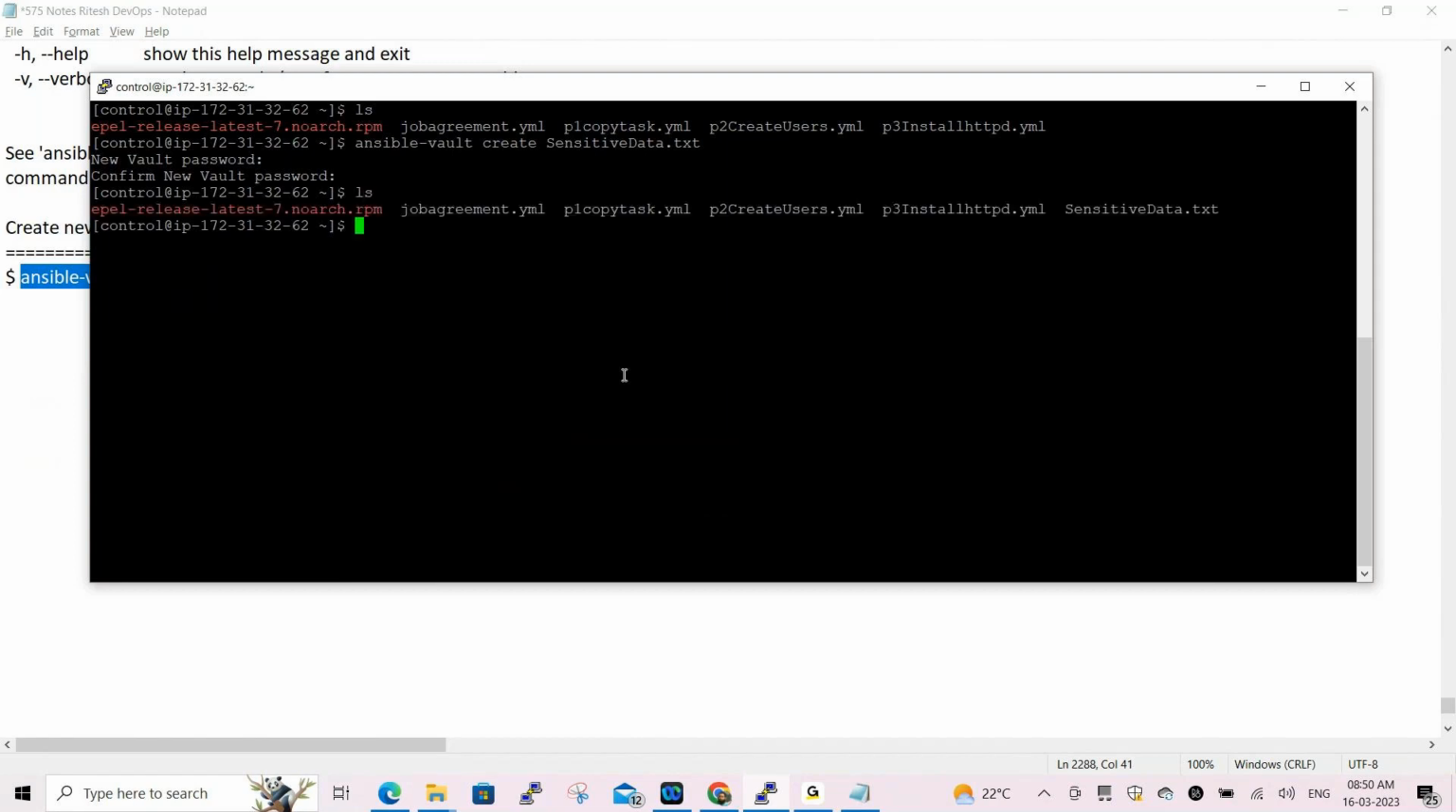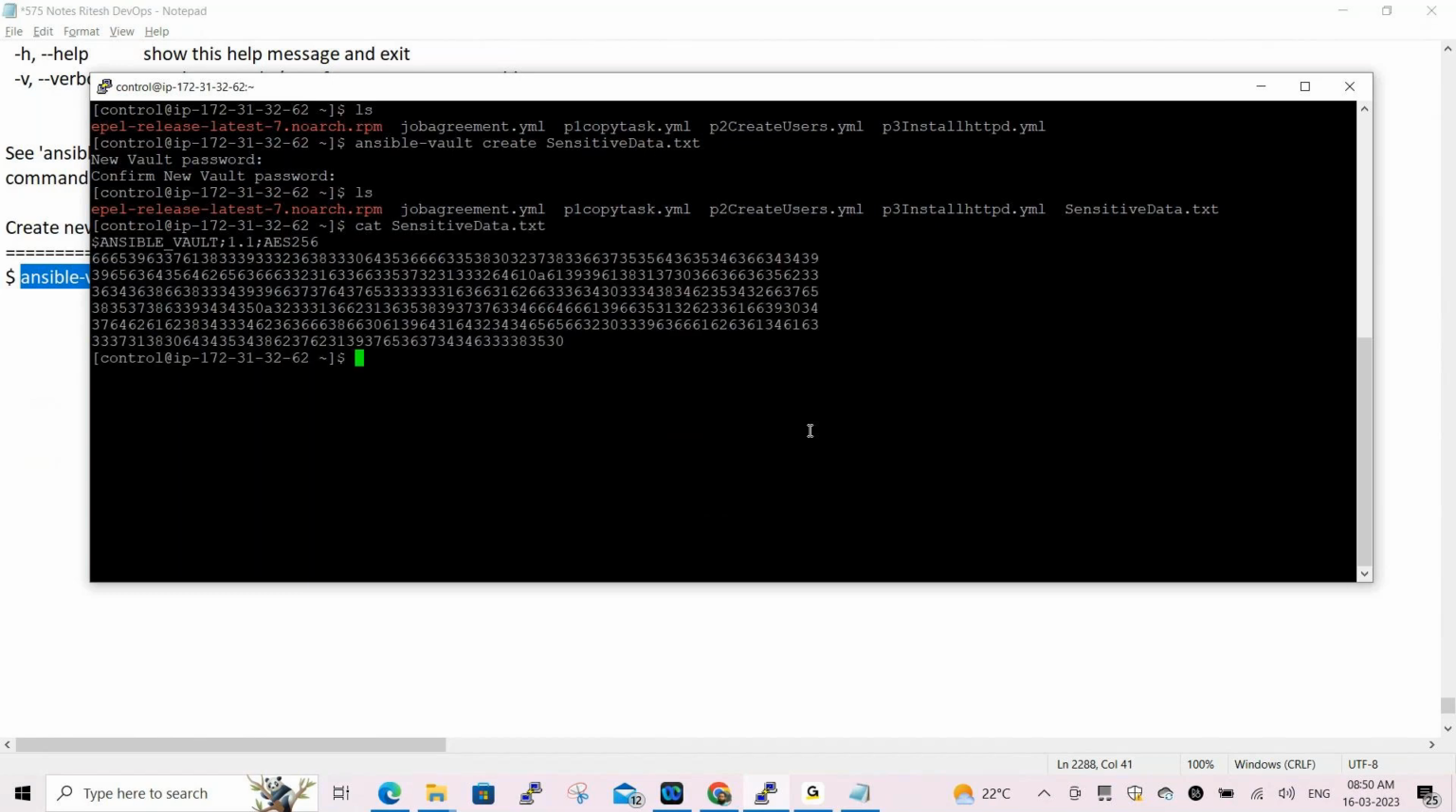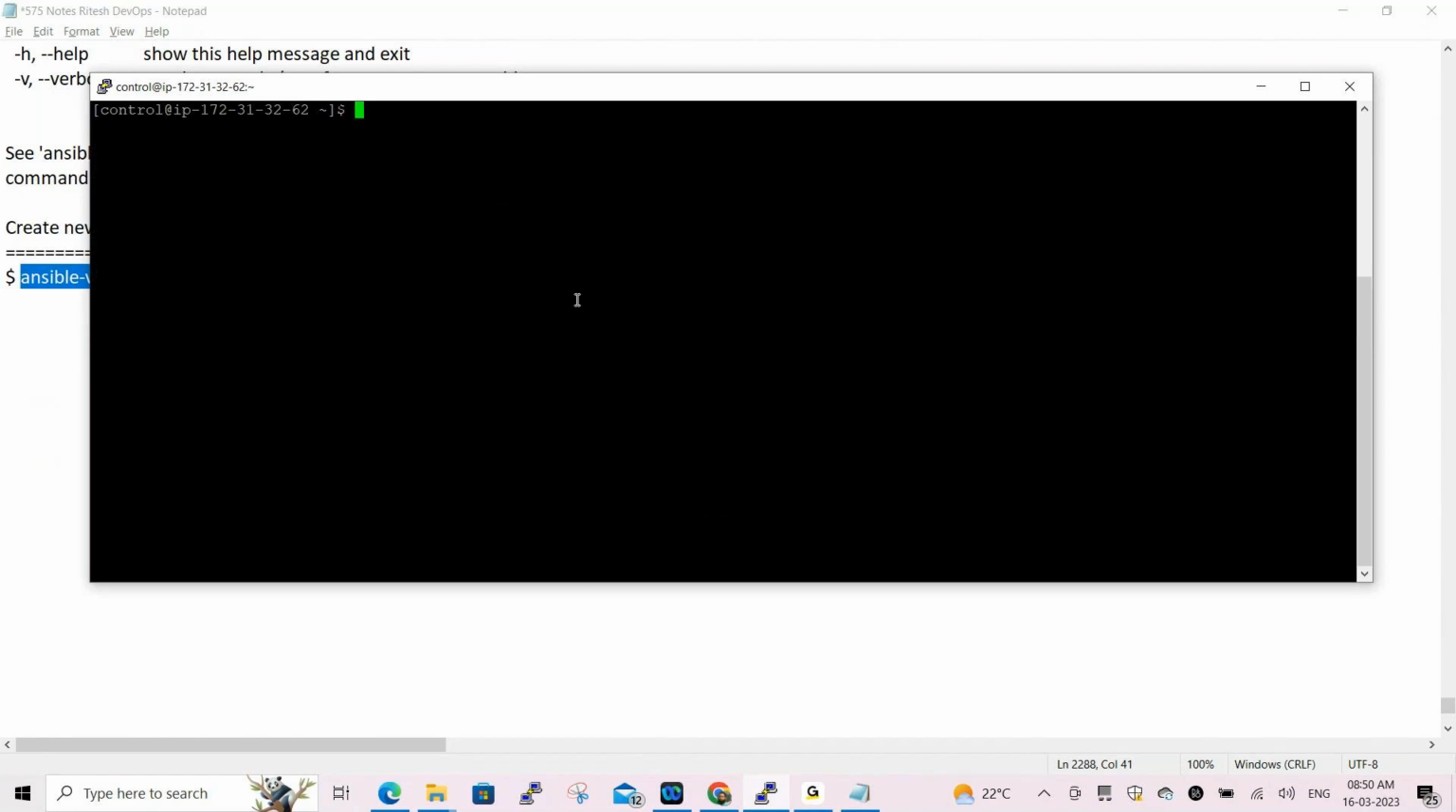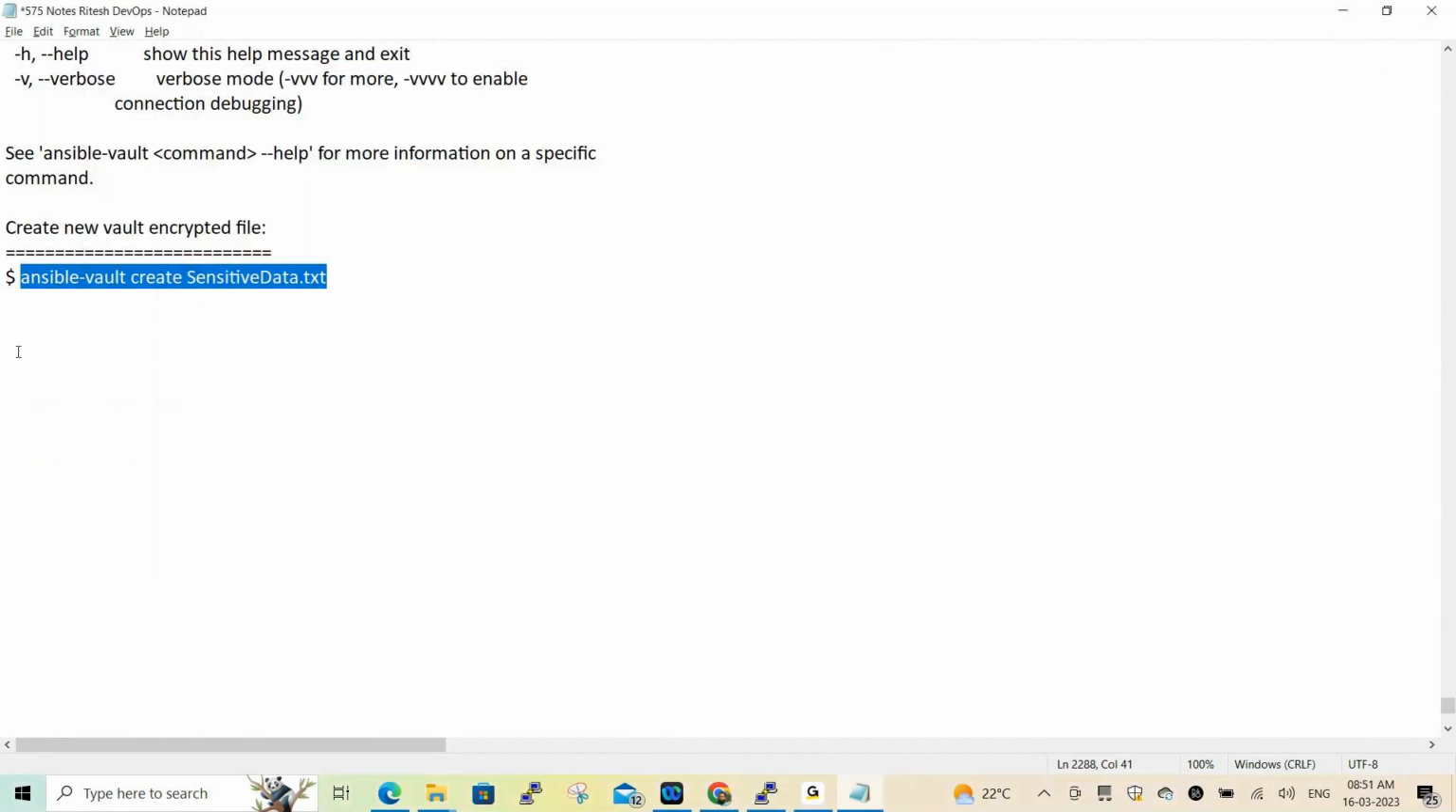Now the file is created successfully, but this is not a normal file this time. This is not a text file. Why? Because we encrypted it. If somebody wants to see this file with the help of the cat command, it shows crazy kind of stuff, not actual data. Fine. This is related to the create command. You can create a file with sensitive data and you can protect this file with the help of a password.